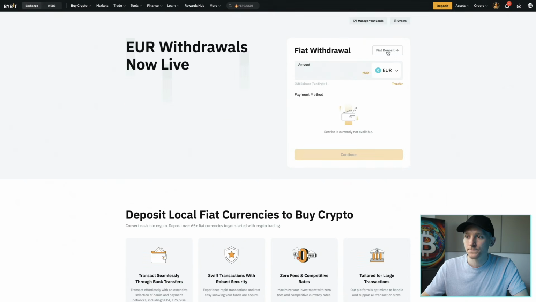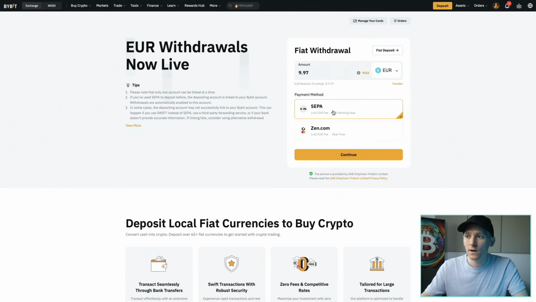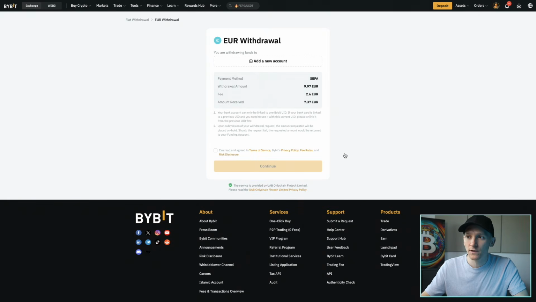So Fiat withdrawal, choose the amount that you want to withdraw, press SEPA like this, press continue. That's a bank transfer in Europe. And we can go ahead and press confirm and press continue. And that will send out via SEPA transfer with that small fee out into the bank account that you've linked. But the bank and your Bybit account has to have the same KYC details, and you have to be able to prove your address, and everything has to be the same to make that withdrawal out.